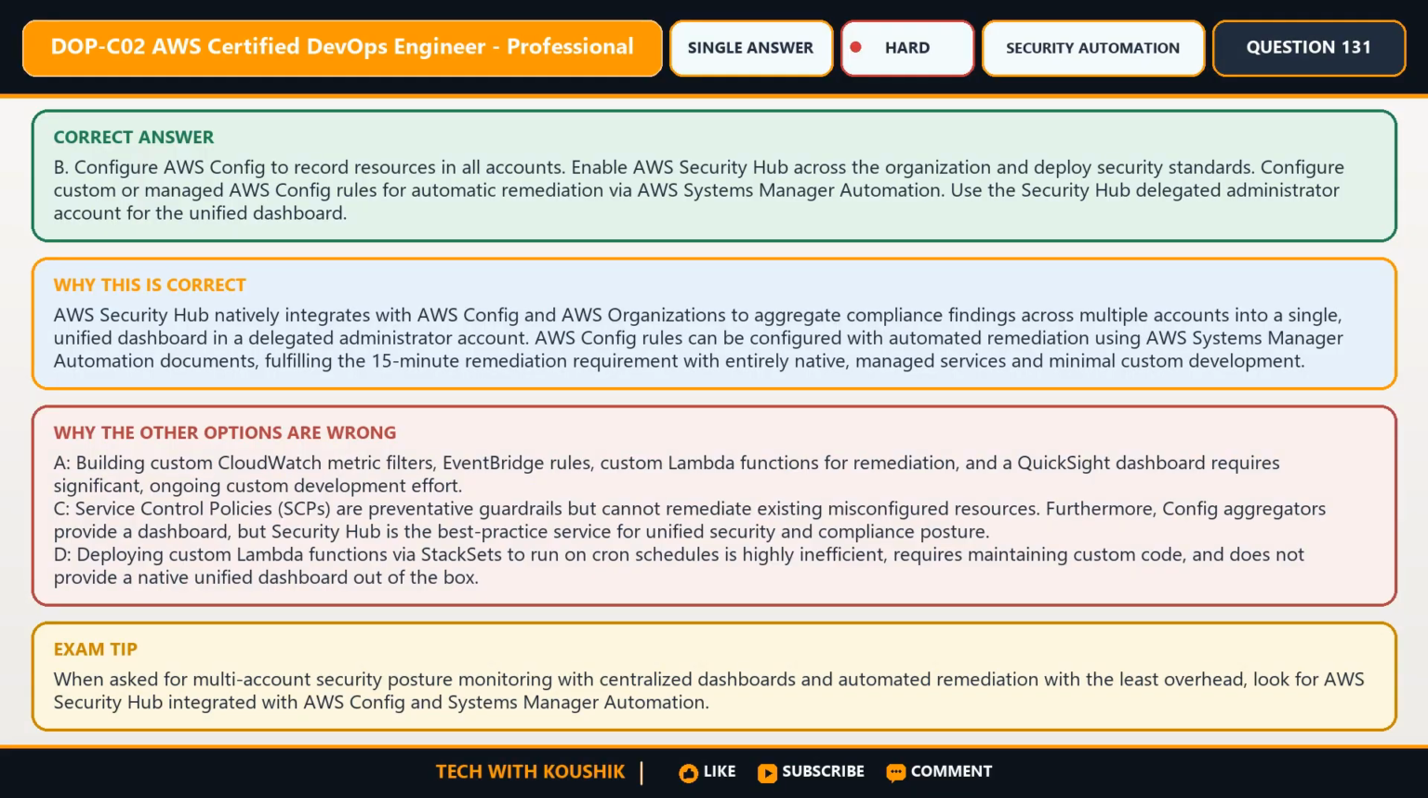The right response is option B. Configure AWS Config to record resources in all accounts. Enable AWS Security Hub across the organization and deploy security standards. Configure custom or managed AWS Config rules for automatic remediation via AWS Systems Manager Automation. Use the Security Hub delegated administrator account for the unified dashboard.